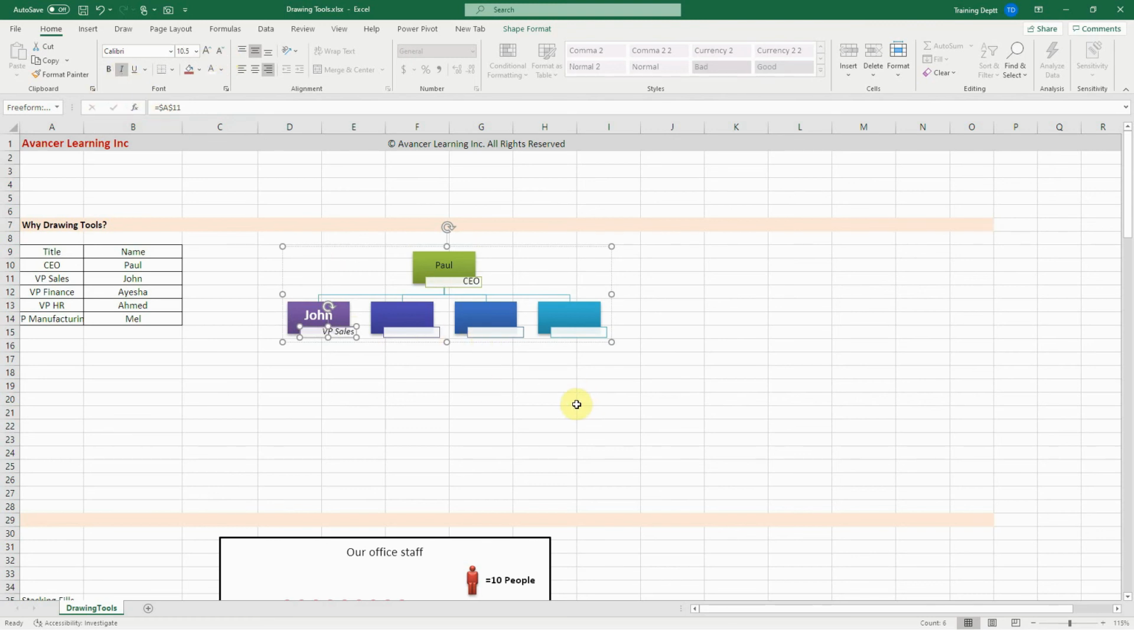So these are the various options that you have after you have linked these text boxes or these drawing shapes to your cells. And you can see that they are dynamic because if I change something now, it's going to change inside that box. So I'm just going to change this. And you can see that as soon as I made the change, it changed in the box.